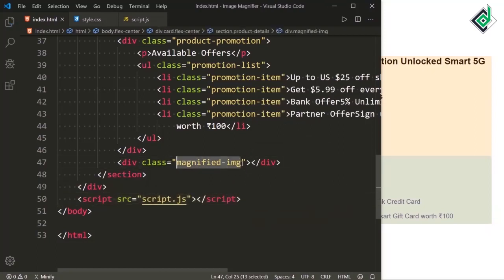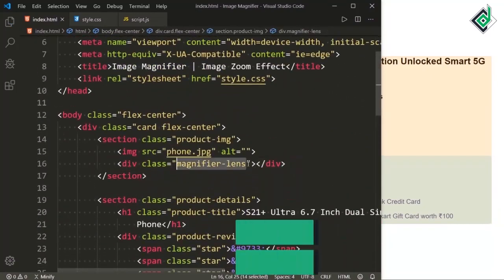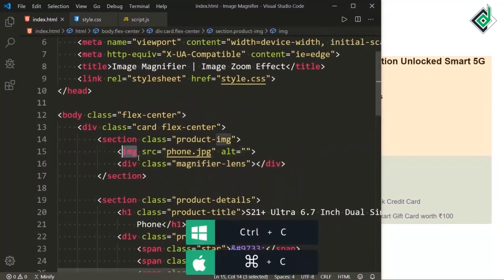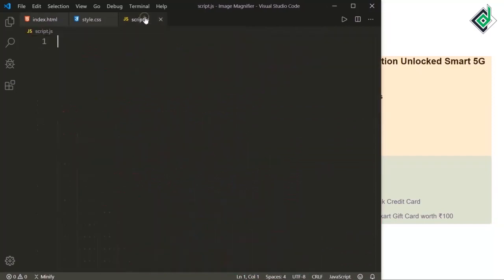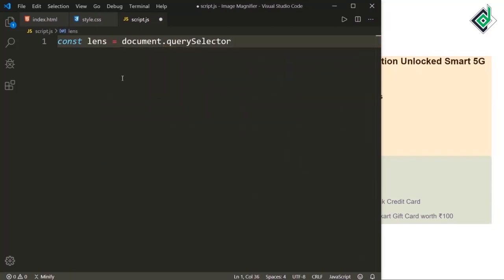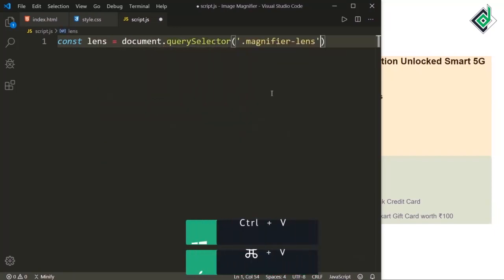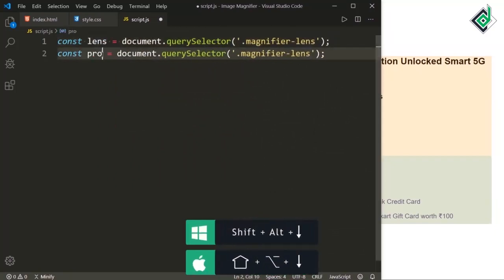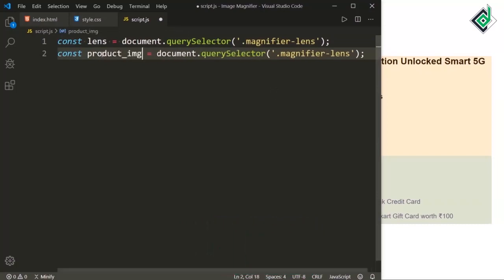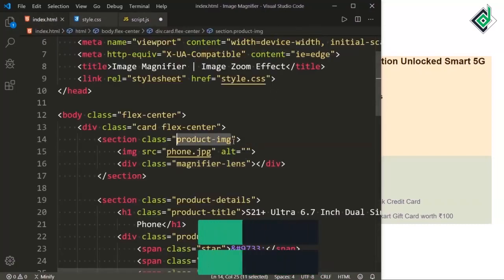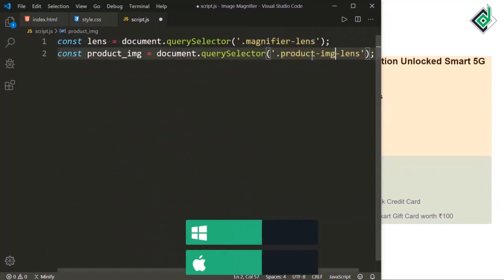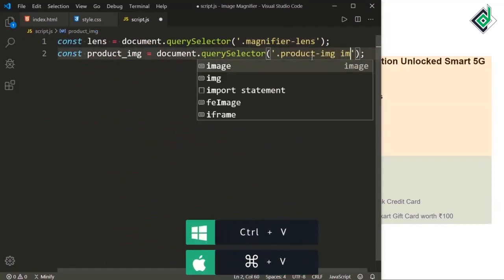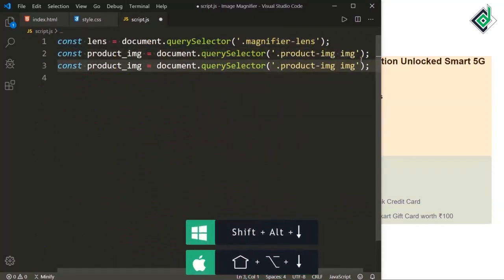Now let's select the magnified image class, the magnifier lens and also that image. In the script.js file, I'm writing const lens is equal to document.querySelector, dot, I'm pasting that, and let's duplicate this code. Let's change that variable name to product image. Let's select that product image. For that, I'm giving dot product image img, and also let's duplicate this code.